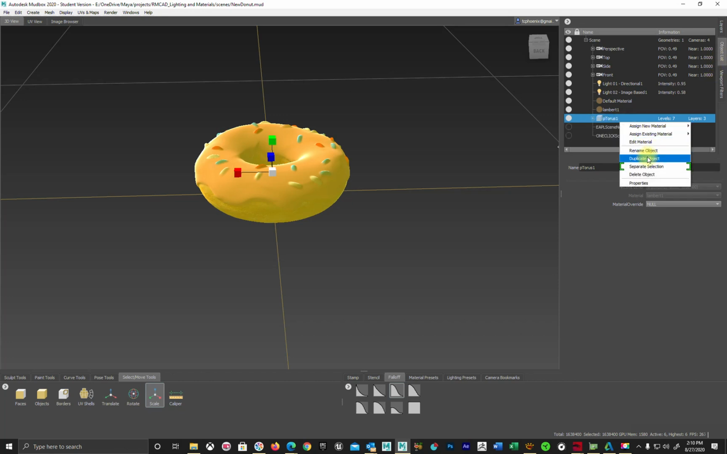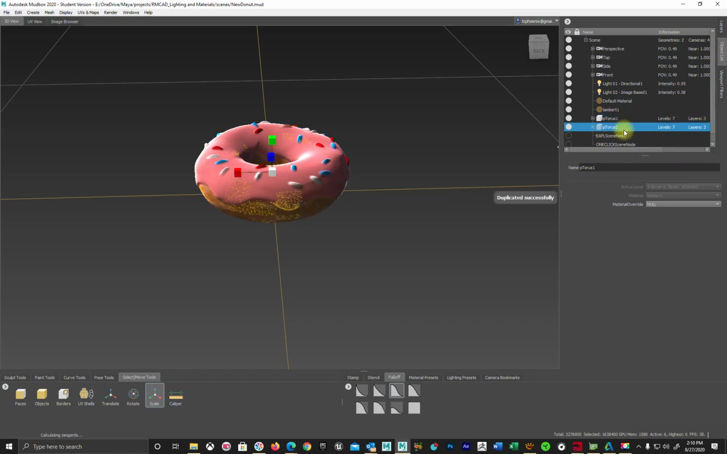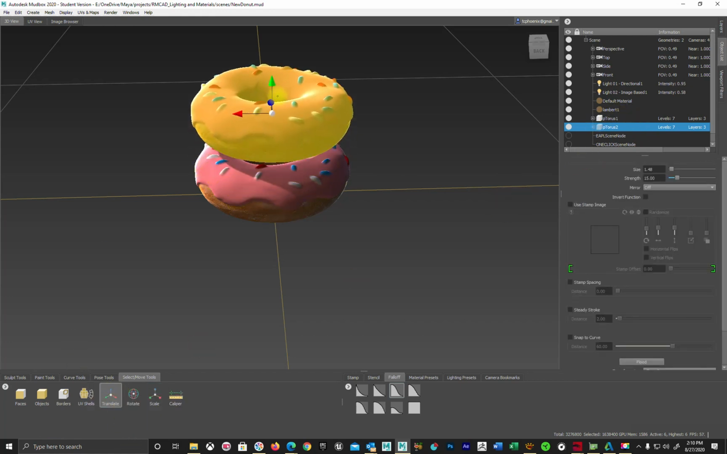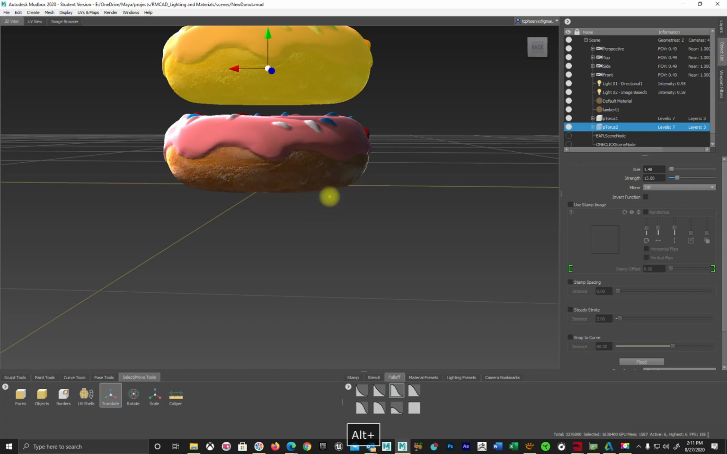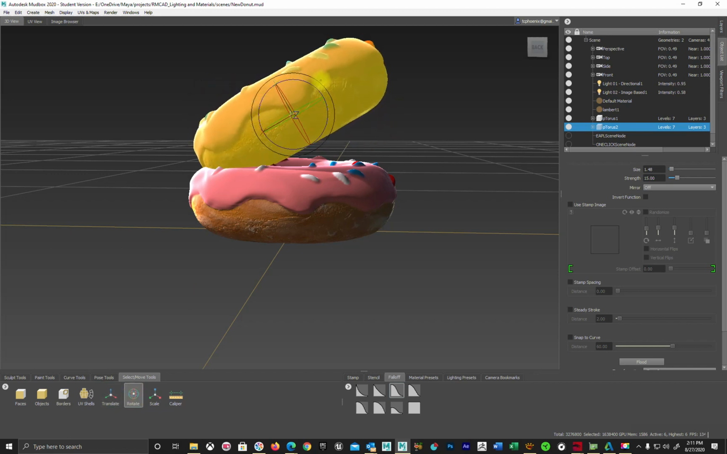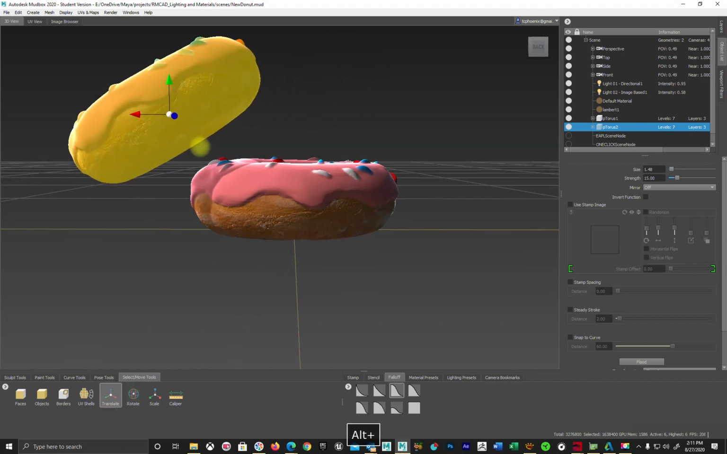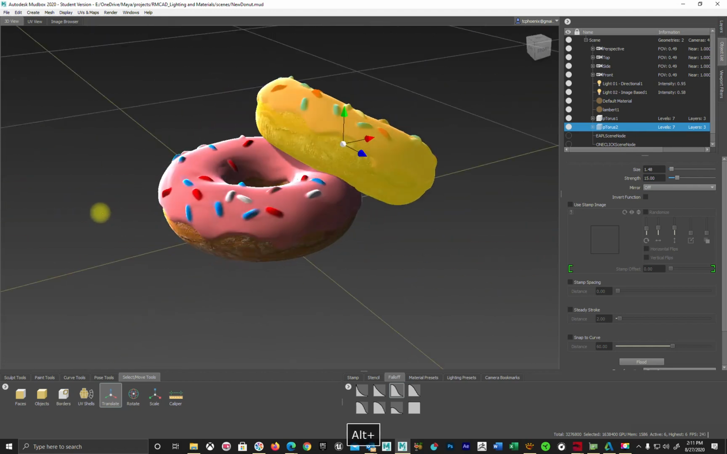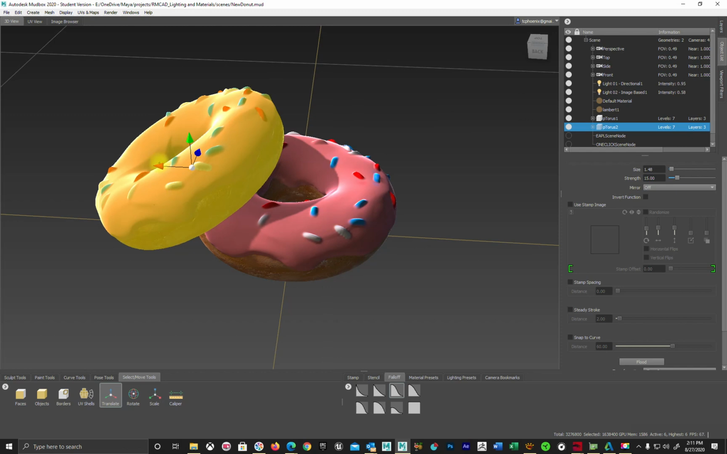From here, I can right-click and duplicate that object. Now I have two donuts. So if I go to the Translate now, donut 2 is selected, and I lift that one up, you see we have two of them. So I could rotate it. Move it. Kind of rest one on the other.